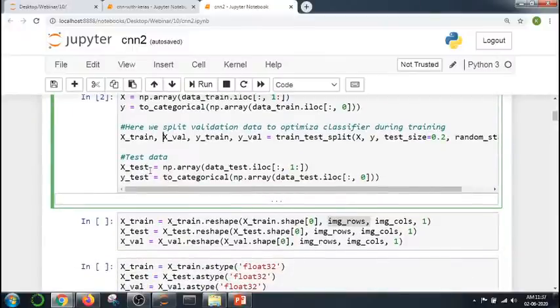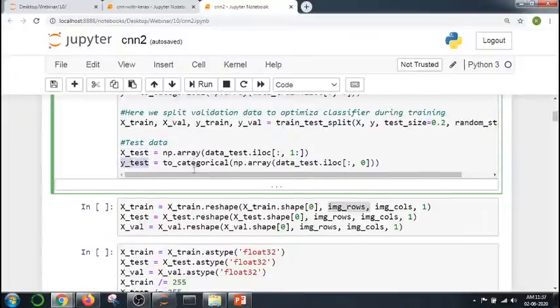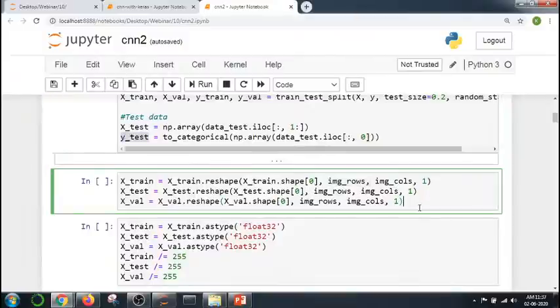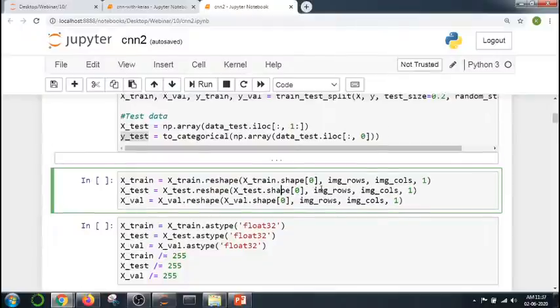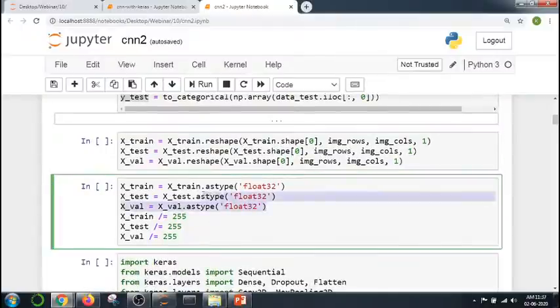After that I am reshaping the test data, taking it in x and y. Then I am reshaping all the train data, test data and validation data. Reshaping is nothing but converting my image into columns and index values. After that I am converting the data into float, using the float function to convert my data into the float32 type.